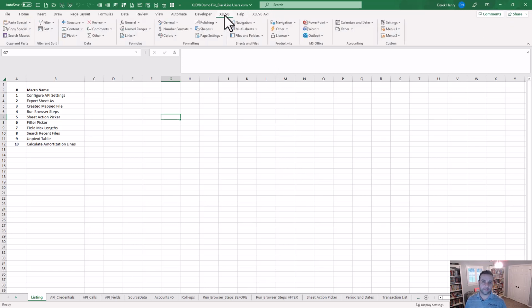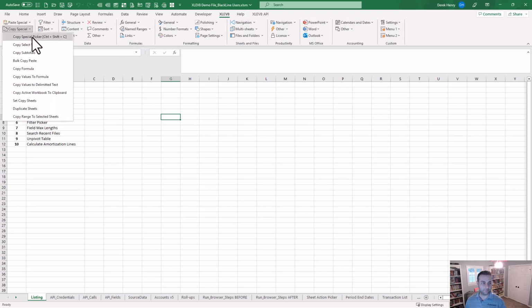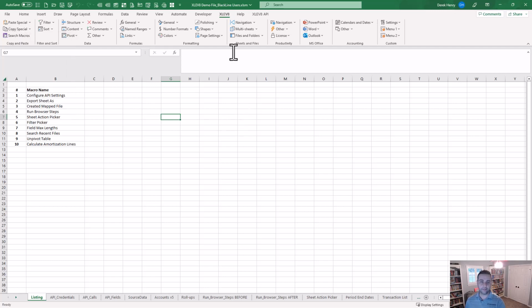So the main add-in is this one, XLEV8. So you've got all these menus, all these sections. When you hover over it, it tells you what's going on. Specific macros, if there's a keyboard shortcut assigned, it'll tell you that. So that's the main add-in.